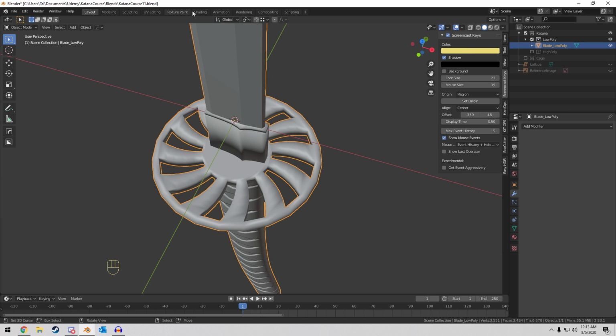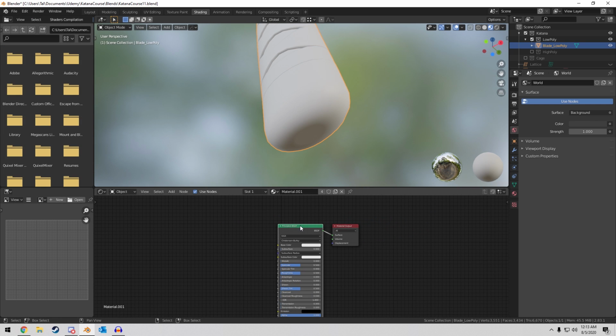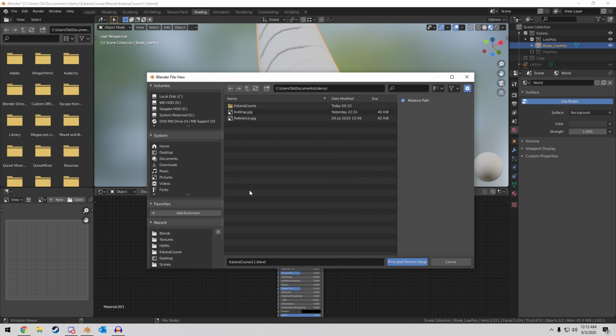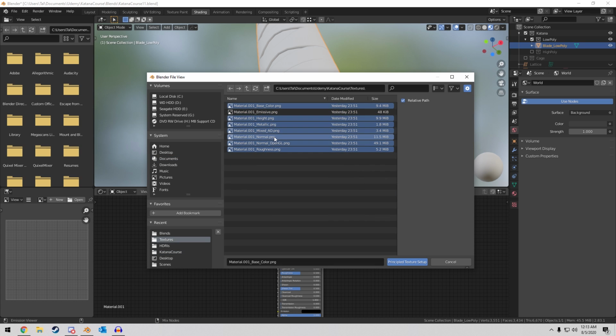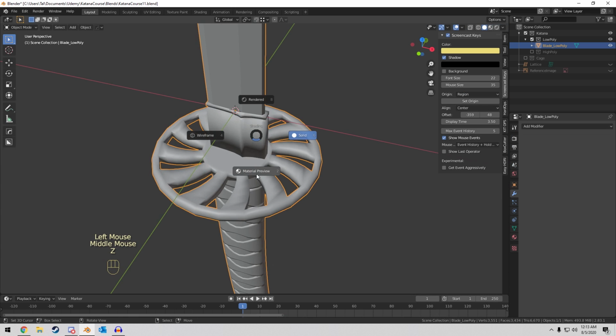Let me turn my screencast keys on, come in here to shading, and then in your material, with the Node Wrangler add-on that you've hopefully enabled by now, press Ctrl-Shift-T, and then navigate to wherever you saved those textures to, and bring in all of them besides emissive and then normal. We're using the normal OpenGL, and you can tell because the file size is much larger. So bring those in, and Node Wrangler will automatically set them up.